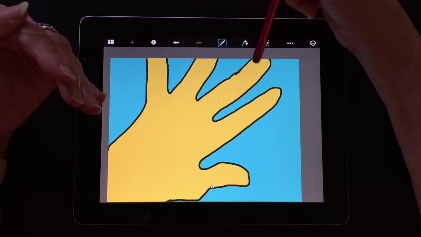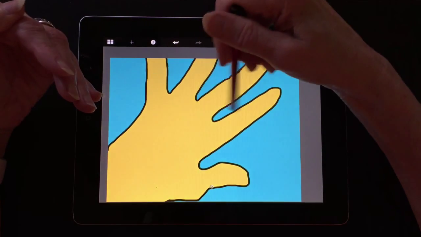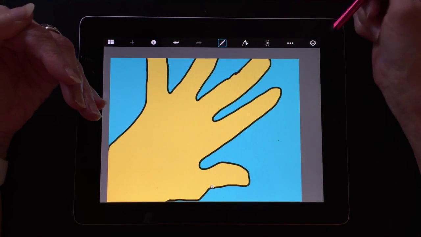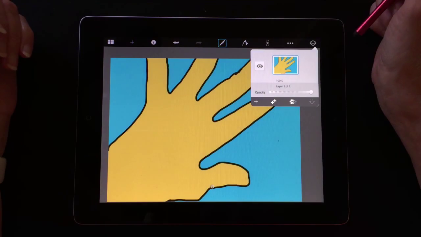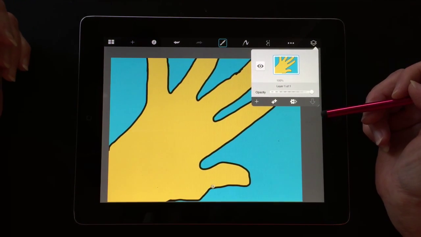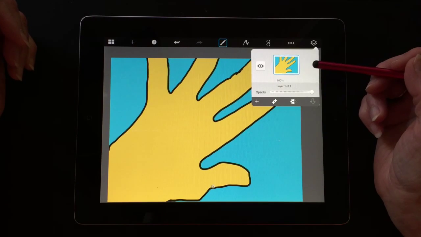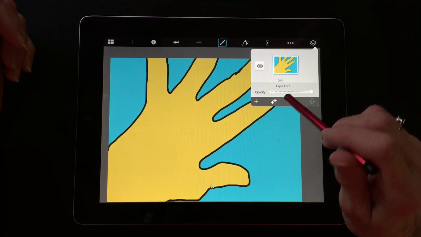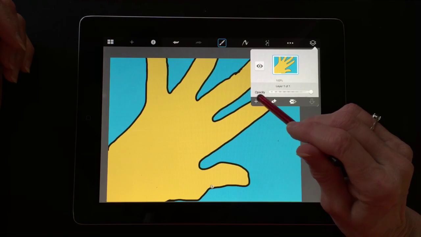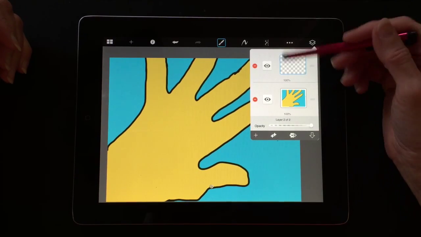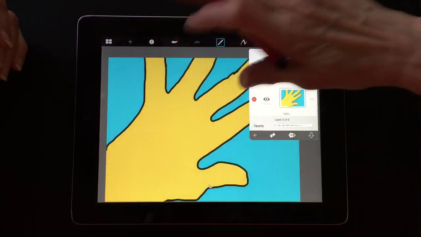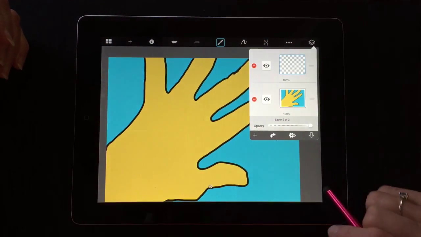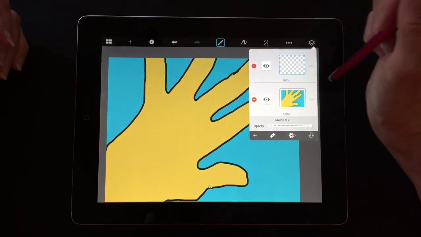Now, this is really important. We don't want to draw on this layer, and I'll show you why in a minute. I'm going to tap over in this corner, and this is going to allow me to add another layer to the drawing. And Sketchbook X will let me do up to 3 layers. I'm going to hit this little plus, and what this is going to do, it's kind of like putting a piece of clear paper over top of your background that you can write on.